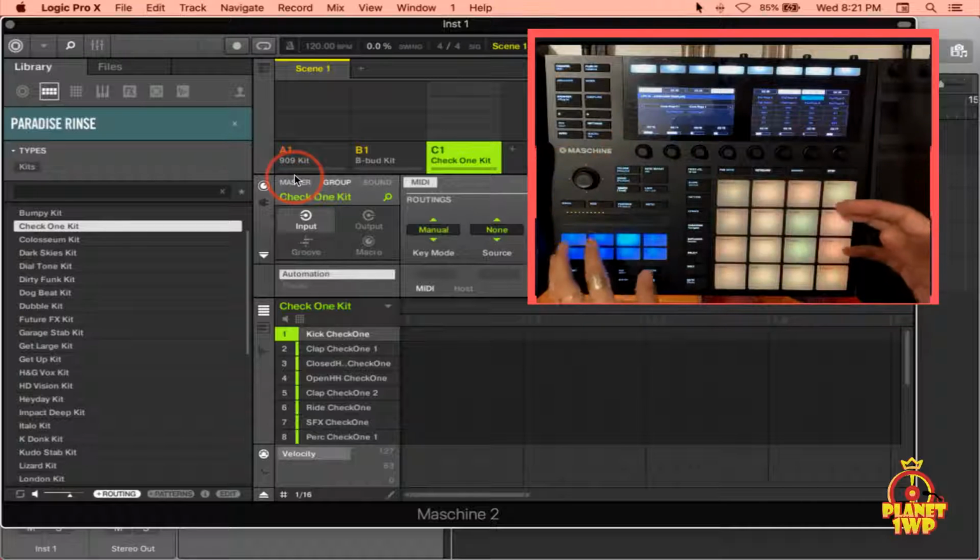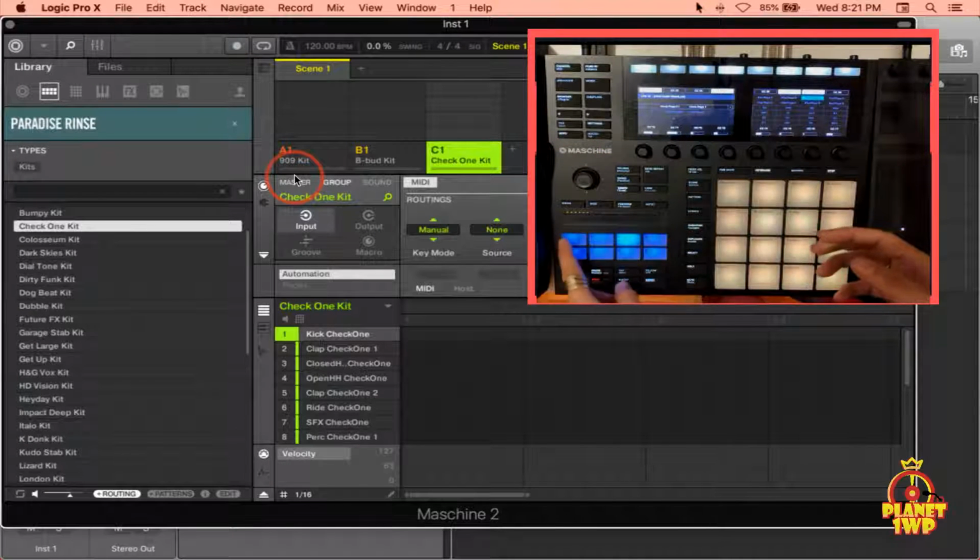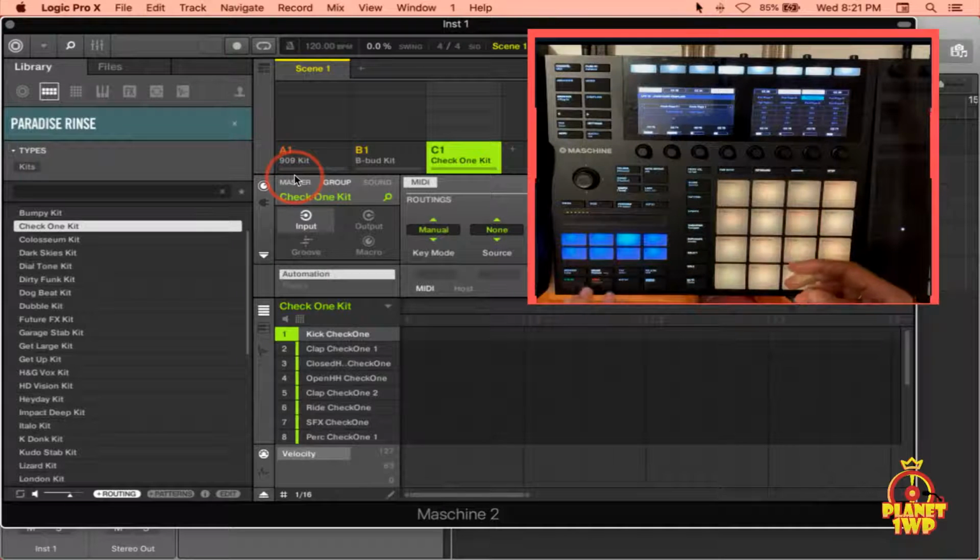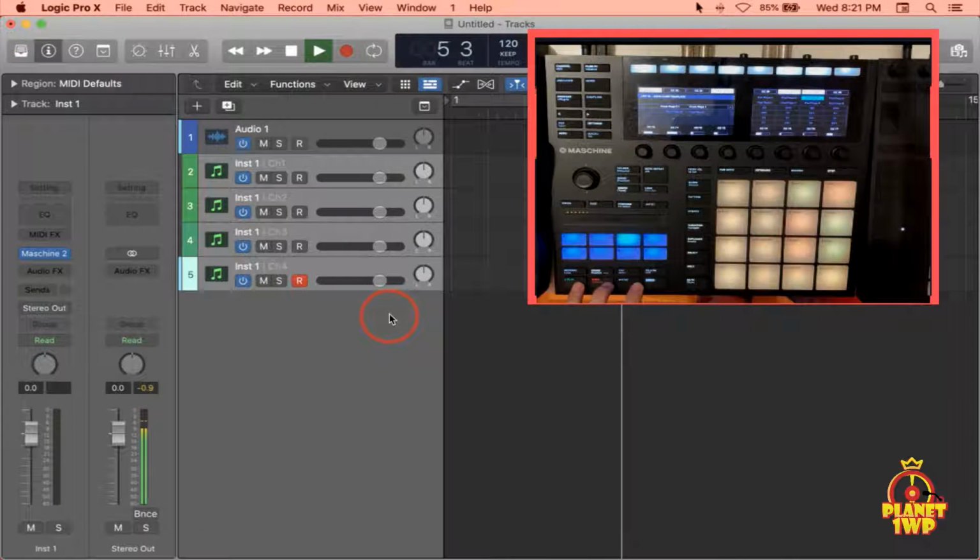In controller mode, these will become my octaves. So this will be C1, C2, C3, C4, and then C0 and C minus 1. And these will be play, stop, and record. So if I hit play, you guys will notice that the click track is playing. And let me close this Maschine so you guys can see that it is now playing the Maschine.